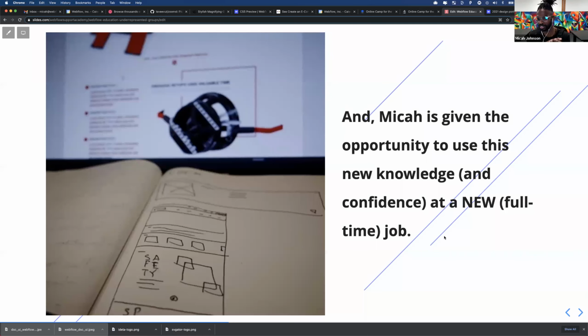Now, as Micah is given this opportunity to use this new knowledge and confidence at a new full-time job. So after Merritt's, I was then hired as the lone web designer and front-end developer at this job, and initially started out creating wireframes, as you can see here, on a pad. That's where the idea started. And then I brought it to life using Webflow.